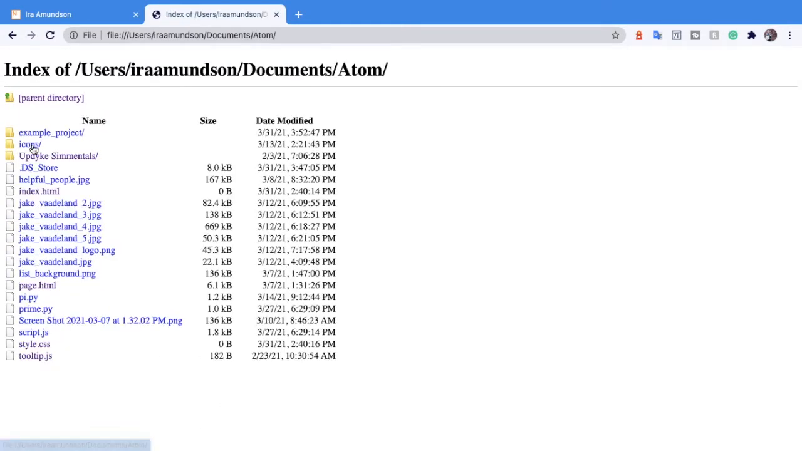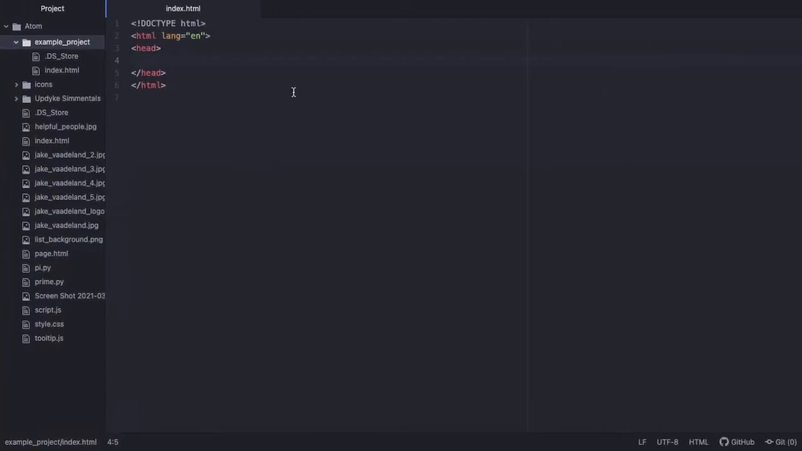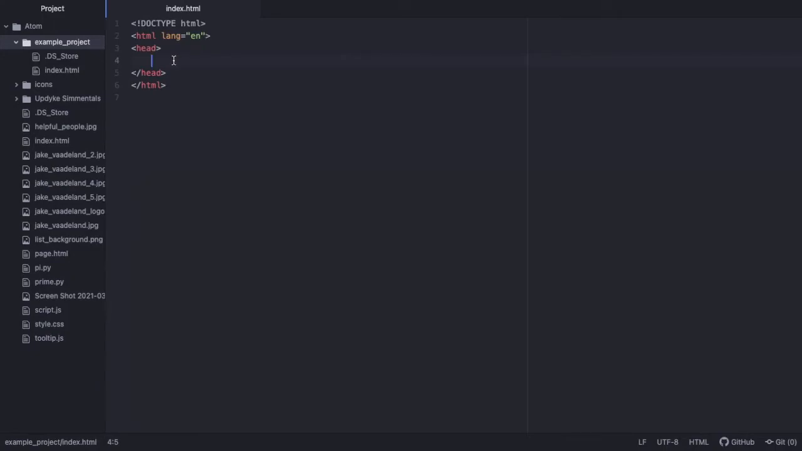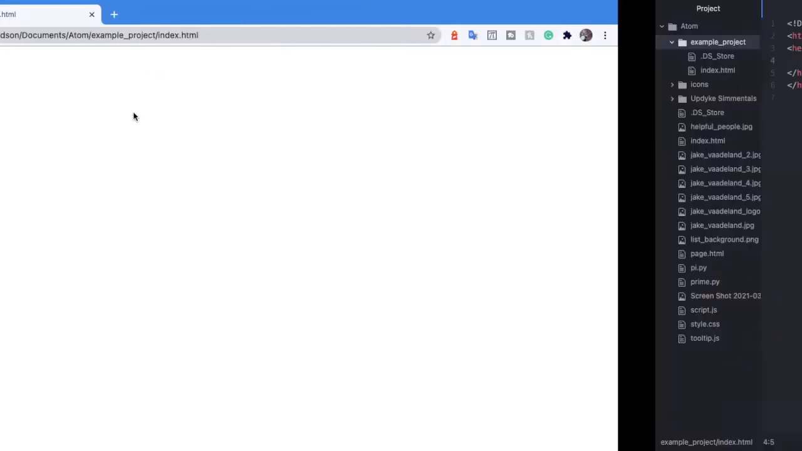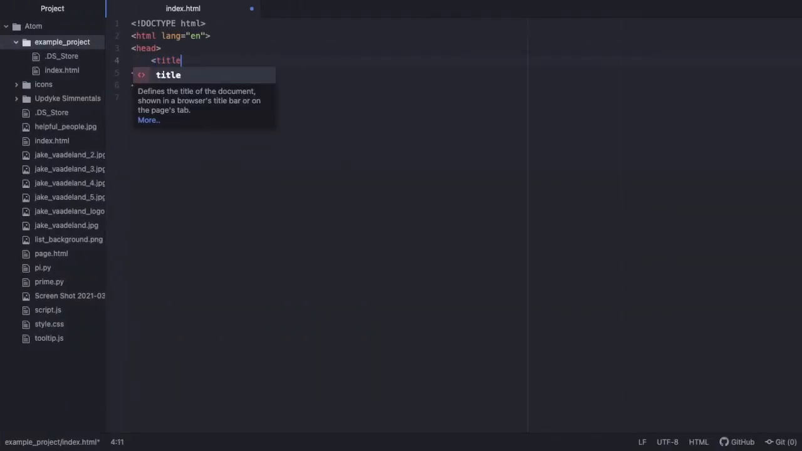Documents, Atom, Example Project, index.html. So this is a website, and I'm viewing it, except it's on my own computer. A website that you'd otherwise look at, this code would be on another computer, and you're just looking at that other computer. But right now it's just on my computer. Up here where it says Ira Amundsen, that's called the title. So let's make a title tag.